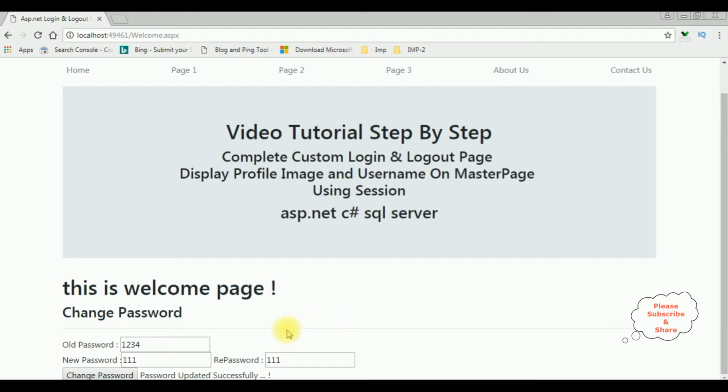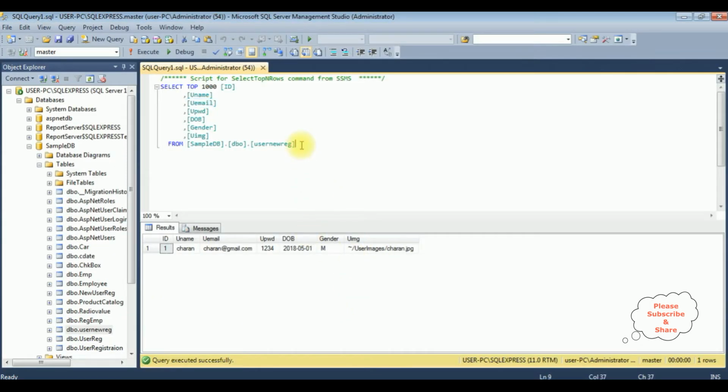And here we got the message password updated successfully. Let's check my table, whether the password is changed or not. Now the password is 1234. I'm executing the code. See? The new password is 111111.